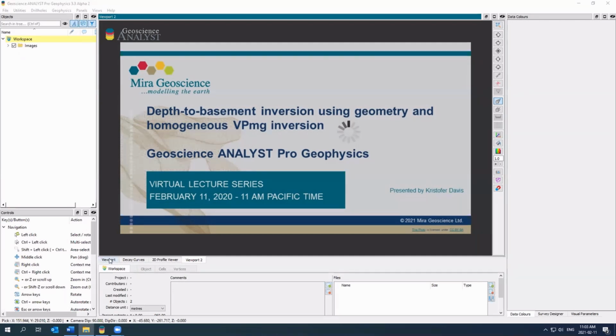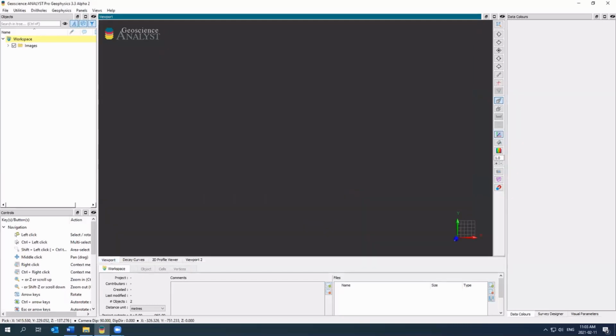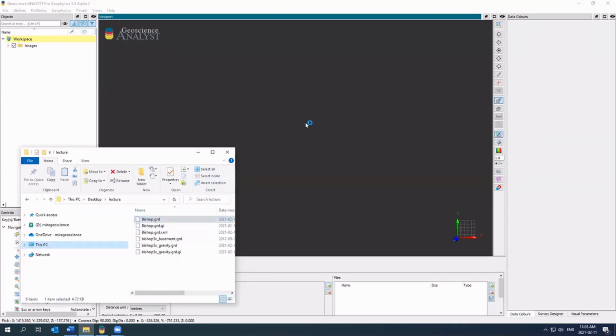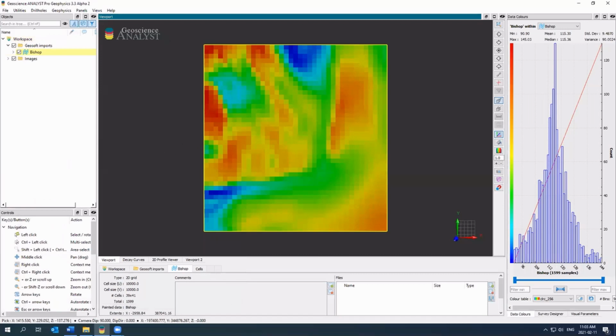Thanks, Carla. So today I'm going to talk about VP inversions, specifically geometry, homogeneous, and a combination of both to deal with depth-to-basement style of inversion. I'm going to start with just the data. Here I have a grid of data that looks like this. Because I told Carla I was only going to be about 10 minutes, I went ahead and downsampled it a bit. But the original grid was 3.8 million cells, and I could definitely do everything I'm showing today on that. It just would take a little bit longer than 10 minutes.